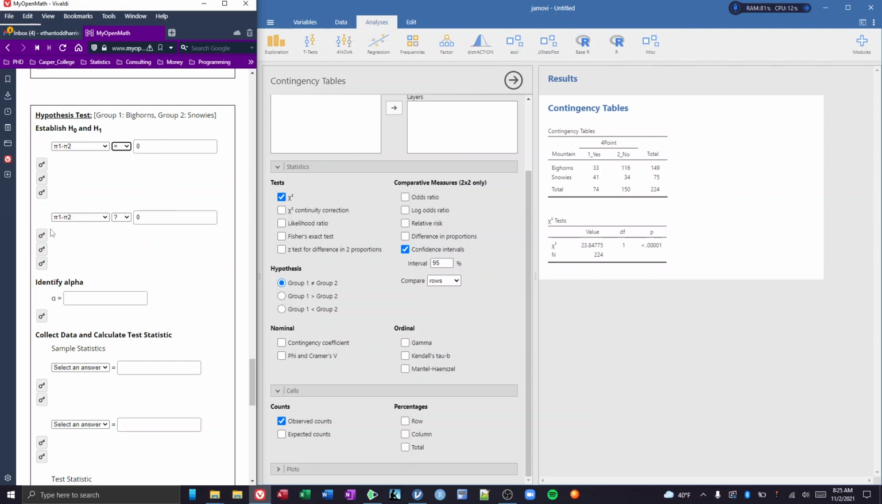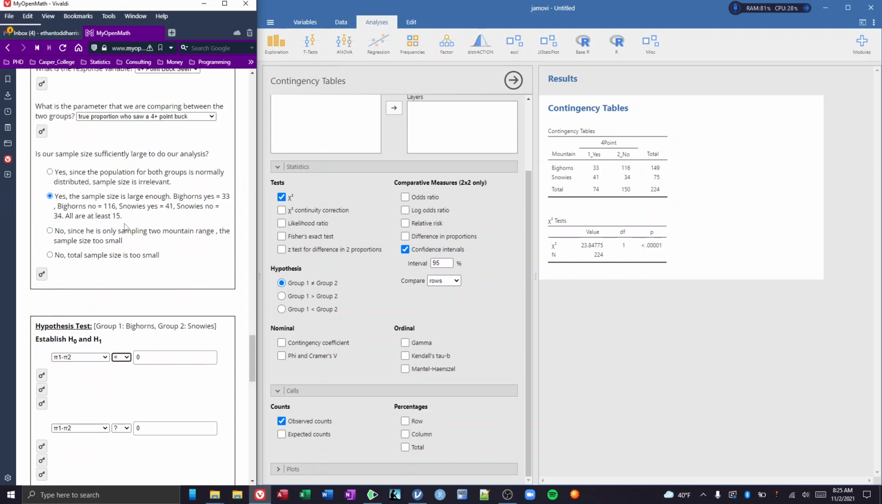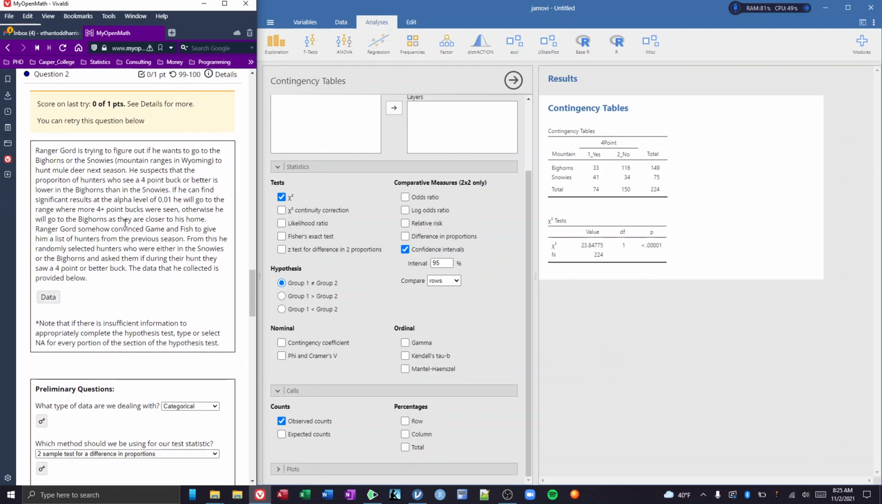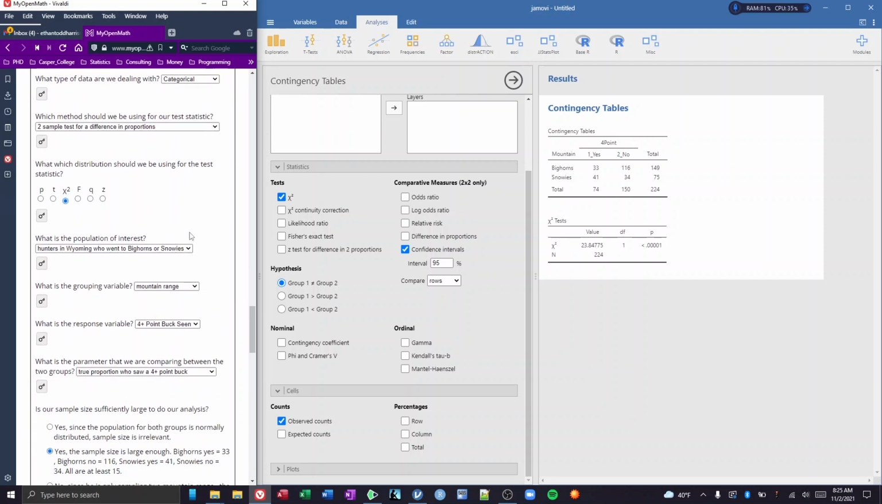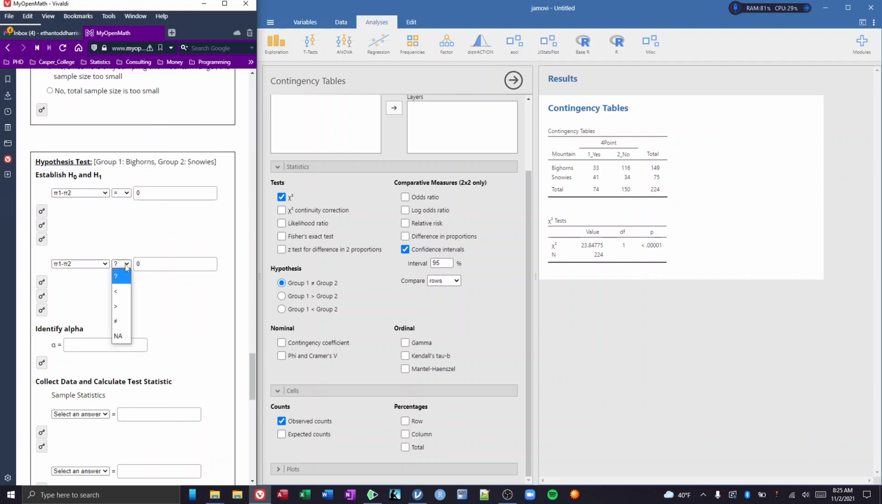Now the alternative hypothesis down here needs to mirror what our scenario set up. So here's our scenario. Our scenario says that he suspects that the proportion of hunters who see a 4-point buck or better is lower in the bighorns than in the snowies. All right, so let's match up our alternative hypothesis now. If we think that group 1, bighorns, is smaller than group 2, snowies, right here where it's stated, we want that to be less than. All right, fantastic. When we do this, we need to make sure that we match Jamovi up with what our alternative hypothesis actually is, where we say that group 1 we think is actually smaller than group 2.